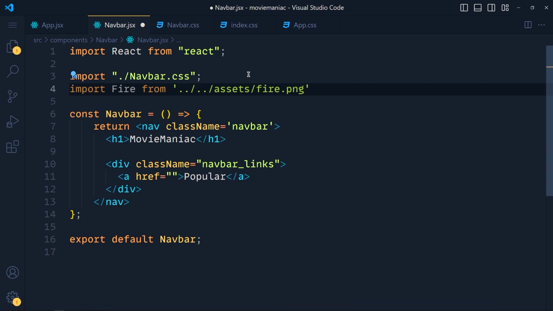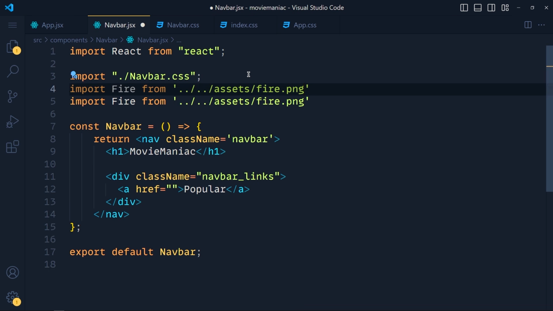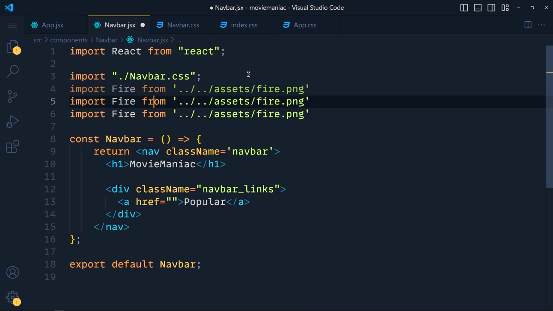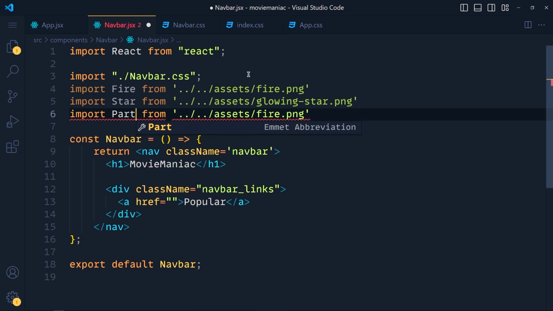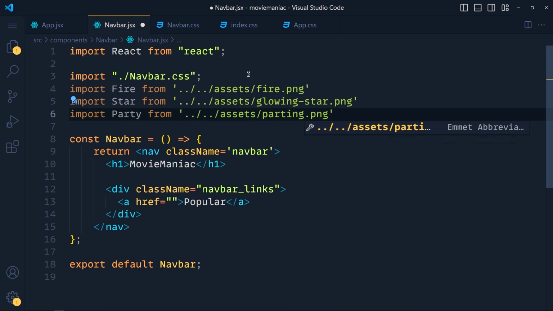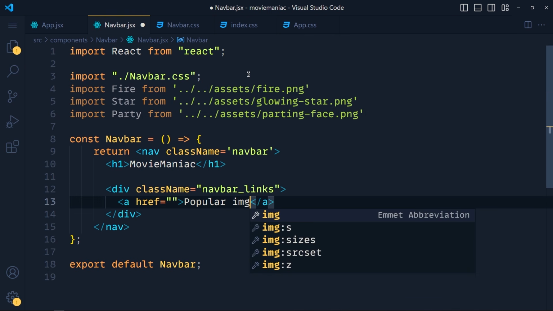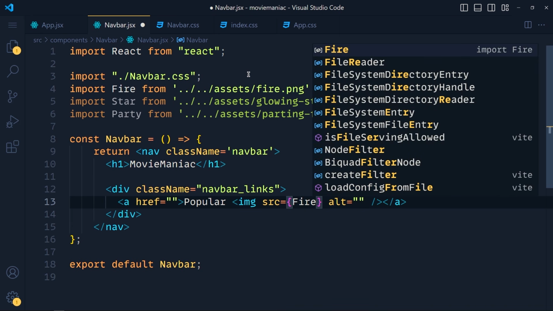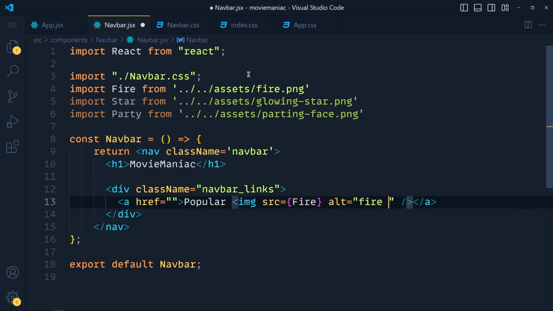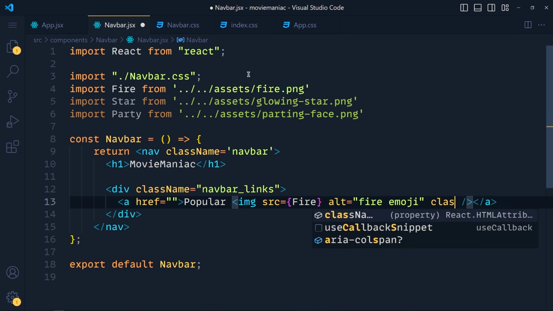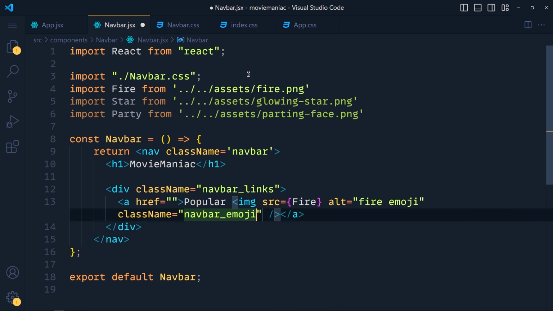Now let's import 2 more emojis for top rated and upcoming links. So duplicate this link 2 more times, and first we change this fire to star and image to glowing star.png. And for last, import party from partyface.png. Now for adding these emojis, we add an image tag and we pass here fire, and in alt, fire emoji, and also class name to navbar_emoji.